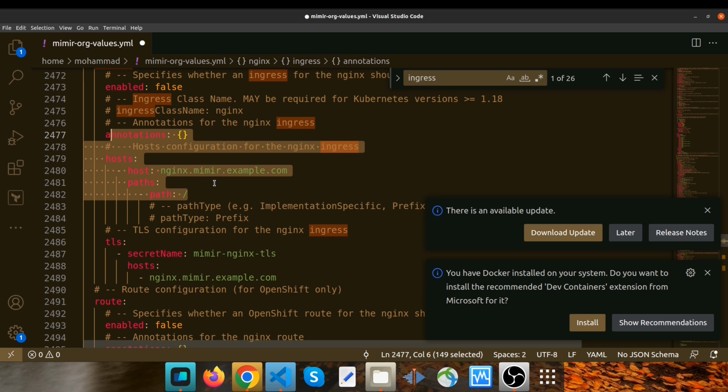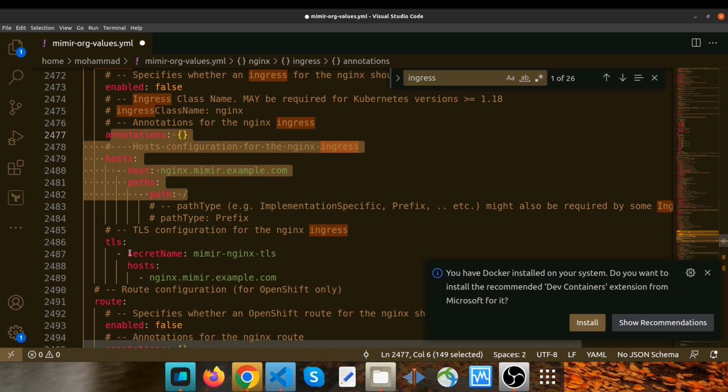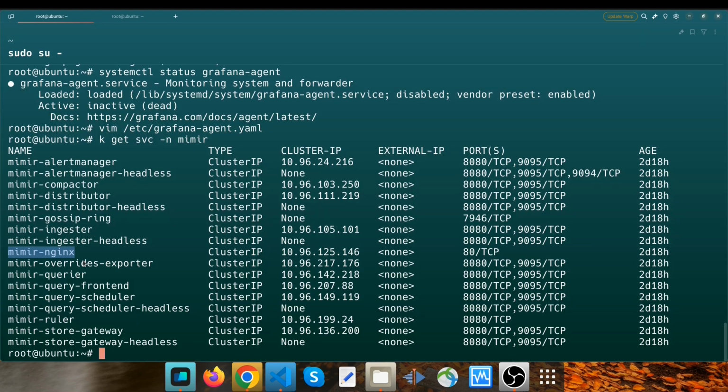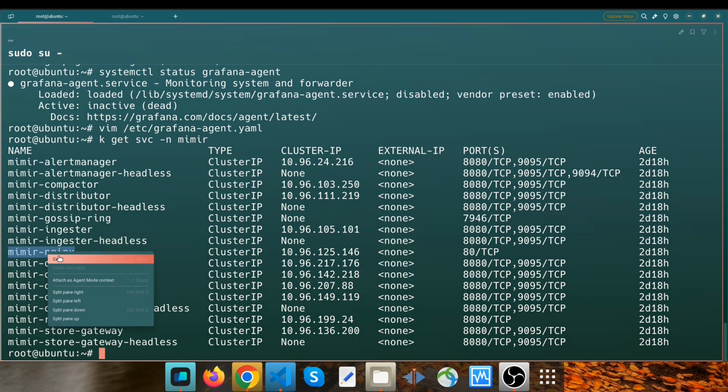You can configure it here. And if you're going to use HTTPS instead of HTTP, you can specify the secret name here as well as the host. And overall, you can enable and configure ingress within the Mimir Helm chart, but it's disabled by default, okay? But for temporary tests, I can use kubectl port-forward to expose this service, okay?